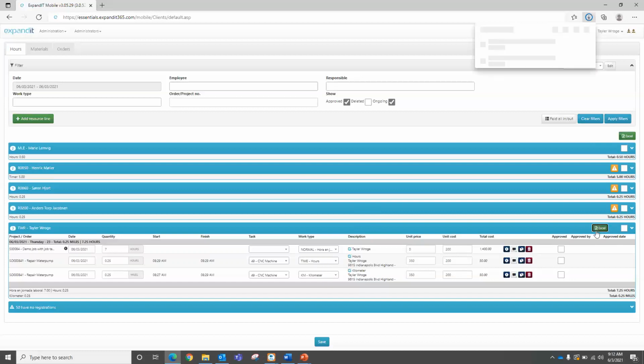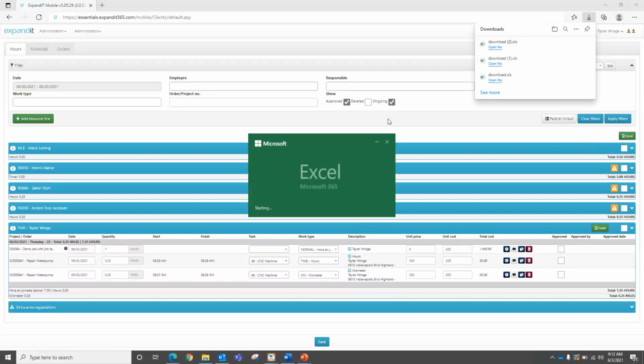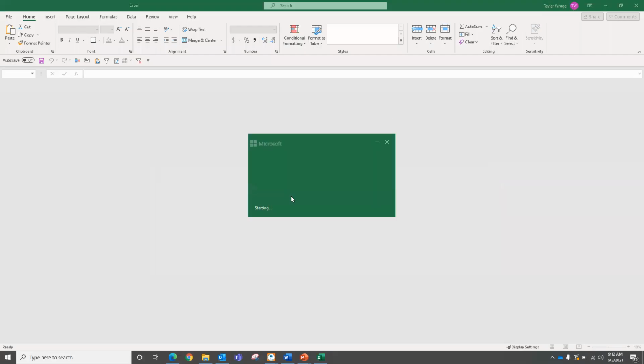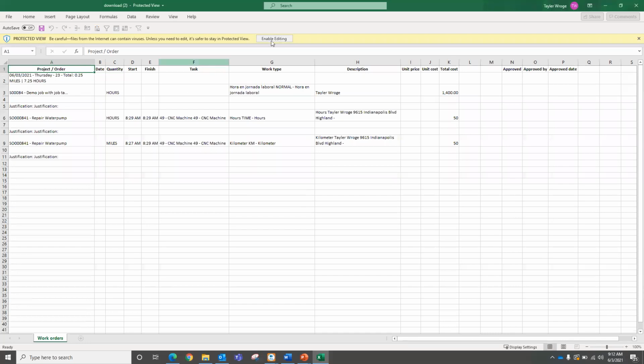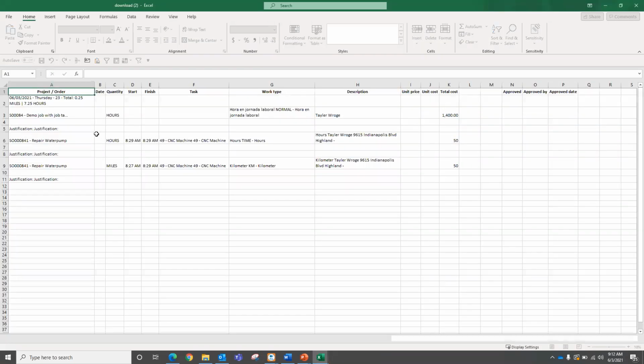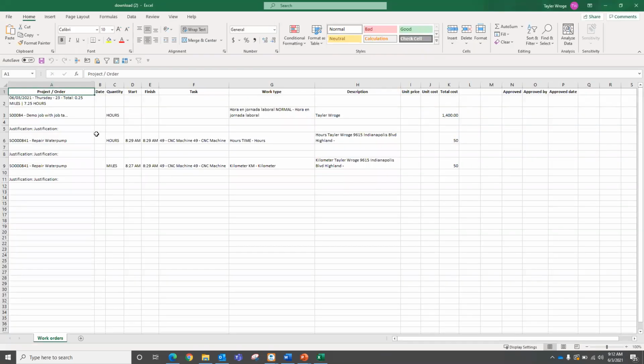If I click over to Excel, it's going to download a file here. And when it downloads that file, I can click open. It's going to pull it up. You're going to say, yes, you want to see it. And it will show you the hours that are on the screen. So you can always move everything out onto Excel as well.